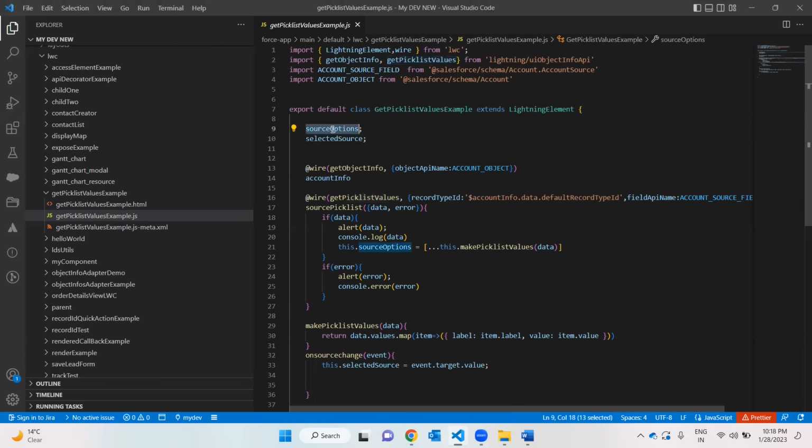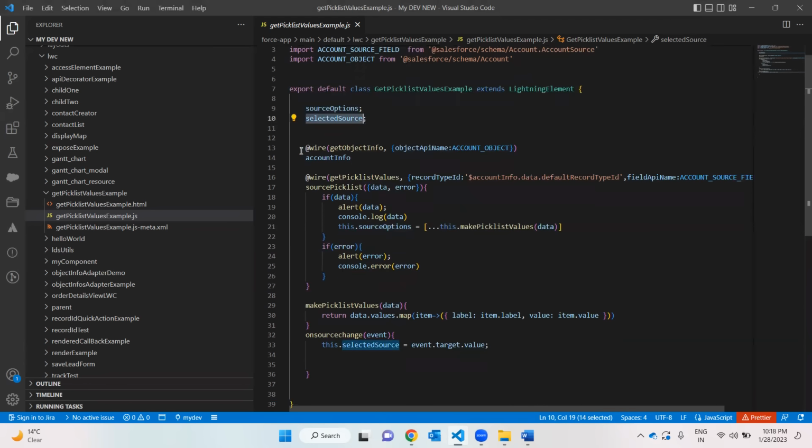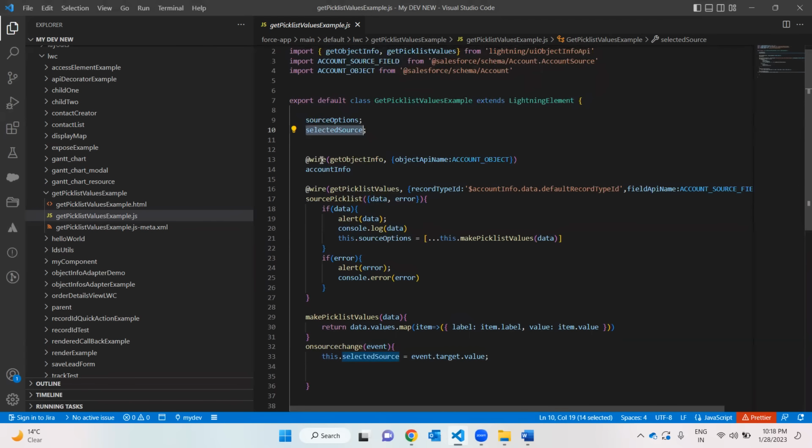So here I have declared one property as sourceOptions. There is another property, selectedSource, which will come later. First, I am running the wire adapter getObjectInfo with the object API name, the first example which we have already talked about. The response, the account response, will be stored in this property. It's just a property. Whatever the metadata in the account object, it will come in this property, accountInfo.